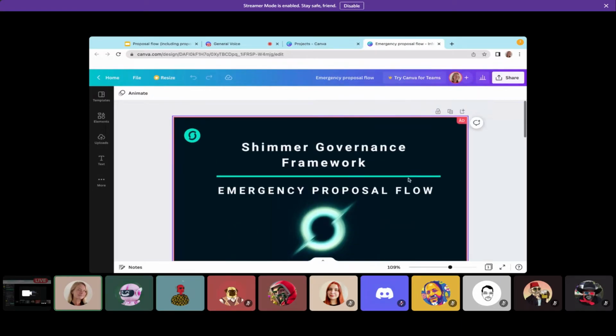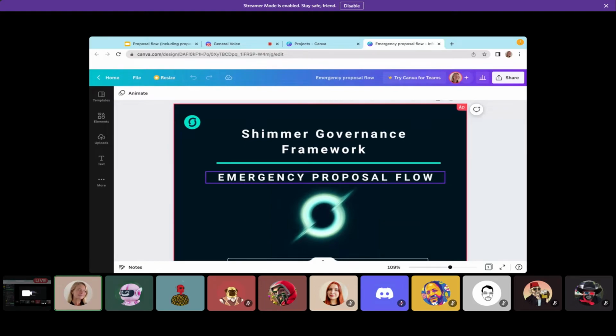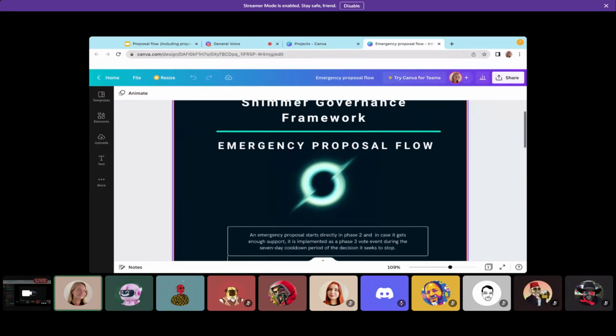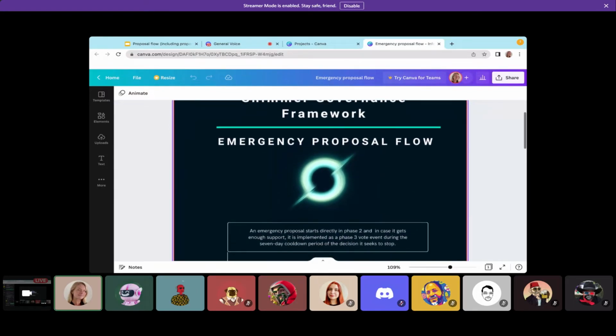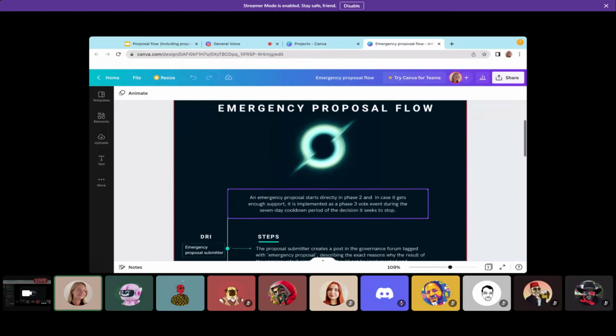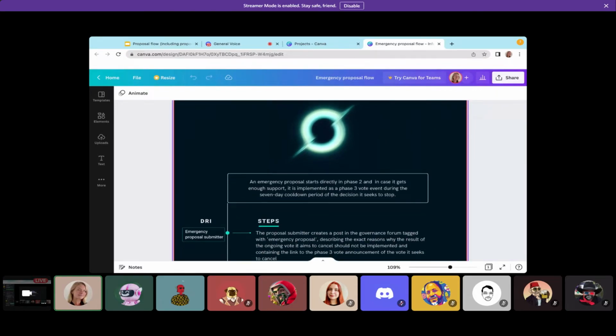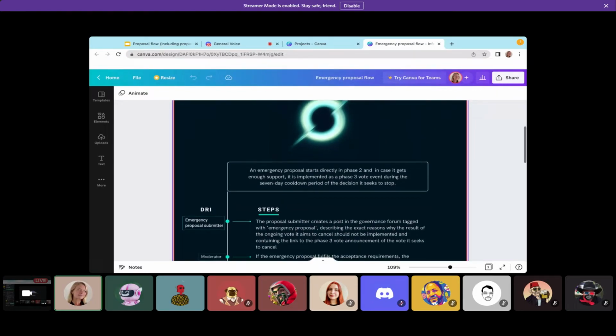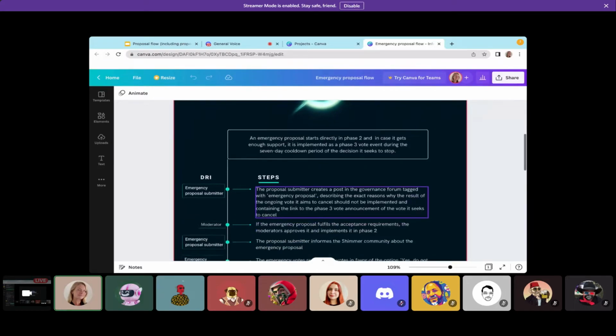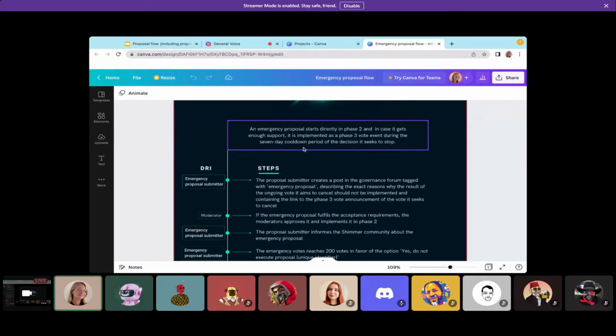Okay, so basically I did the same that I've done with the different phases, but just with the emergency proposal flow. So I'll just go through quickly so we don't take so much time. Basically, I've used the text from the doc that we have been working on together, the Google Doc. I write that an emergency proposal starts directly in phase 2, and in case it gets enough support, it is implemented as a phase 3 vote event during the 7-day cooldown period of the decision it seeks to stop.